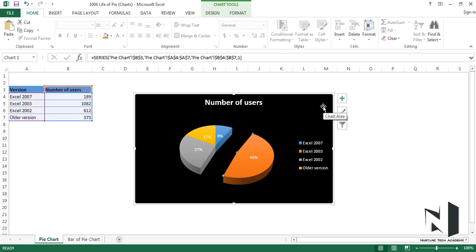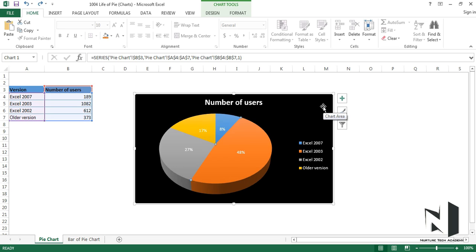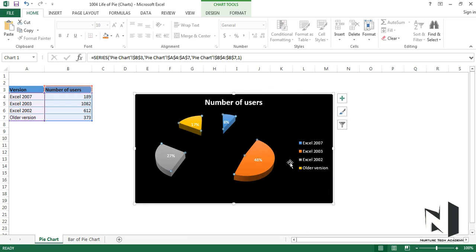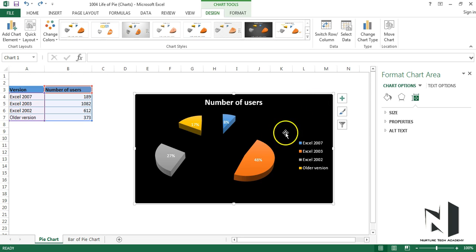Now I'll undo it by pressing Ctrl Z, and if nothing is selected, I can click and drag it out and leave it, and it will explode my pie. Every piece of this pie will get separated. And how can I join it? I can just click and drag it inside.